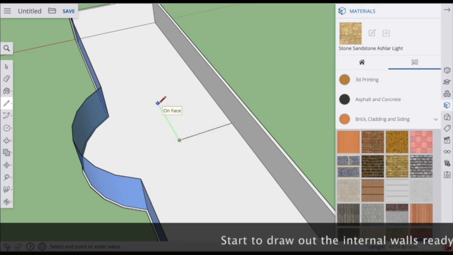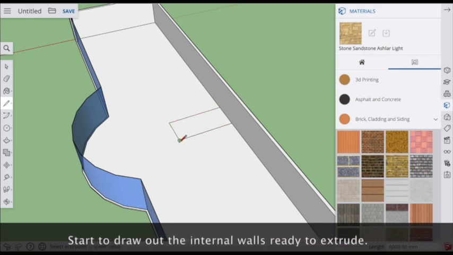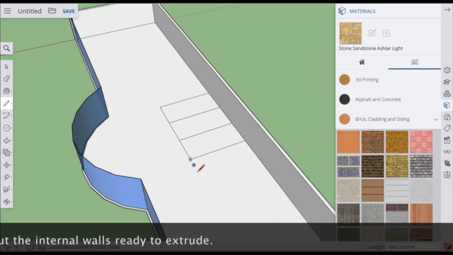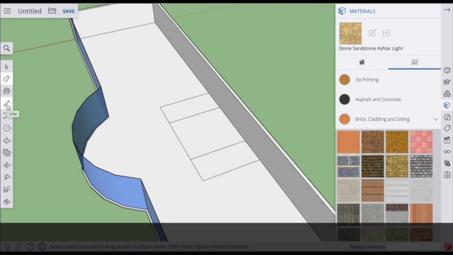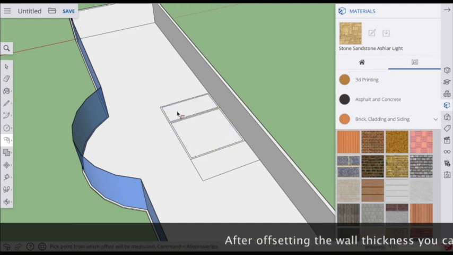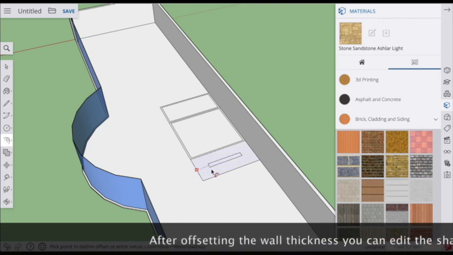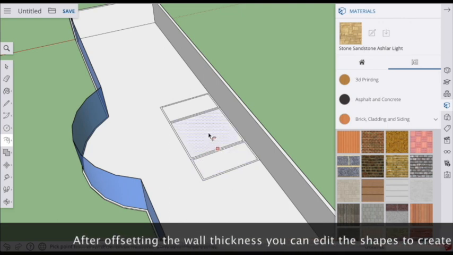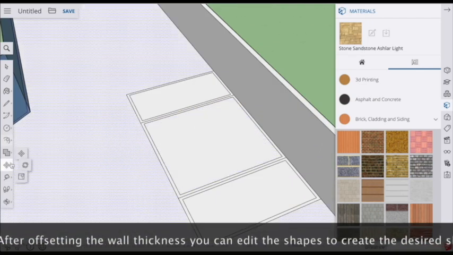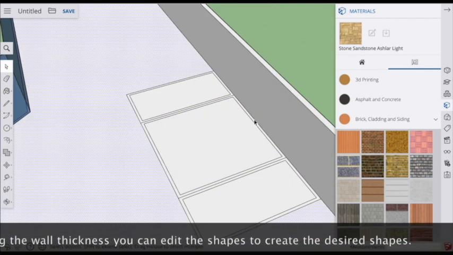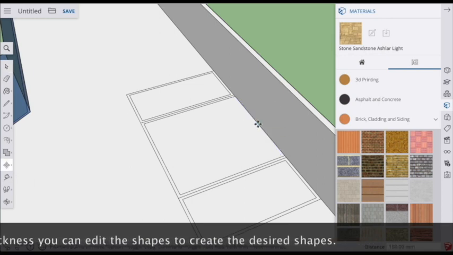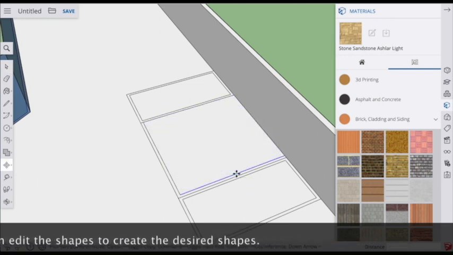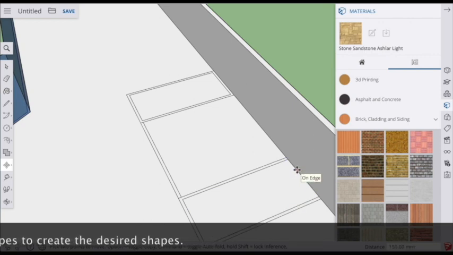Now I'm going to start drawing out our internal walls. 150mm is a good thickness for an internal wall. We can use the offset button to extrude some thick wall thicknesses, and then we can edit those shapes afterwards. So for example, I can get that edge there closer, I can do that and click on move. We can move that against the wall, so we've got it coming out of the existing wall. Delete any extra bits.